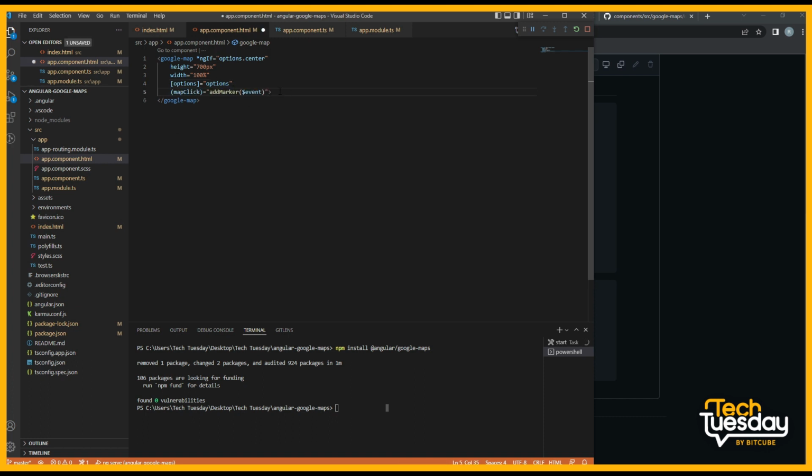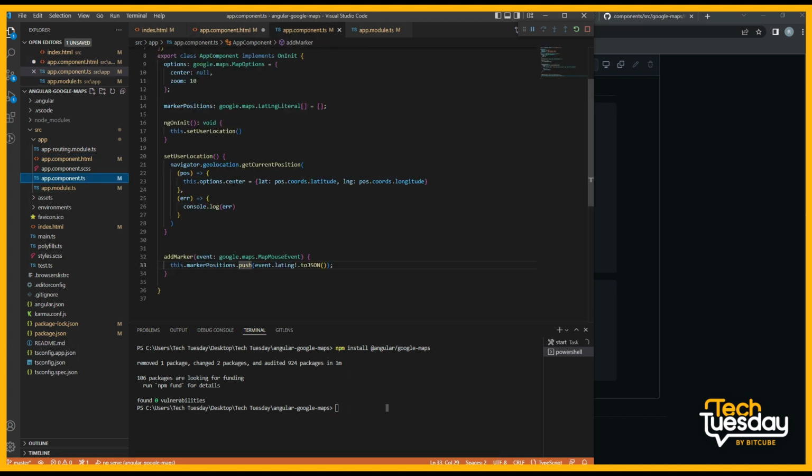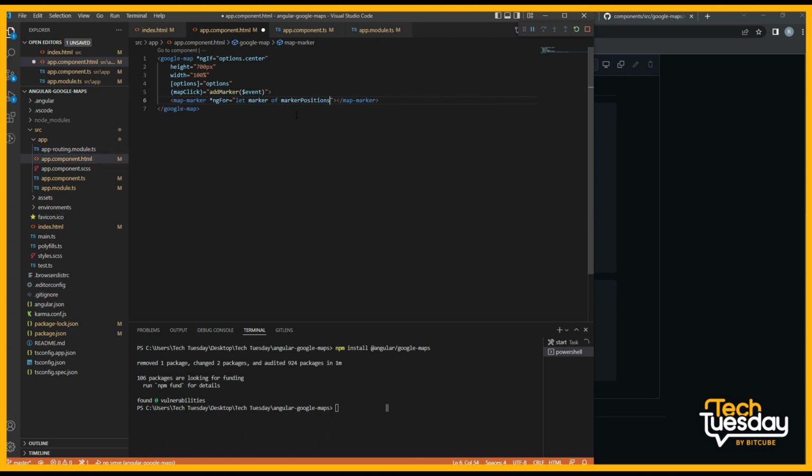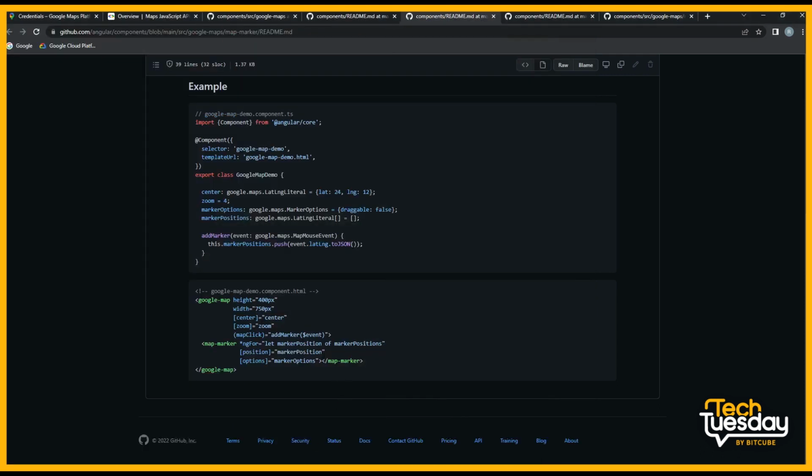So that's going to add markers, but now we do still have to add the map marker component, and then we want to loop over, for marker of, let's just copy this marker positions. I believe that should be it for now. Let's just check position. We need to specify the position, and options, which we'll get to now.